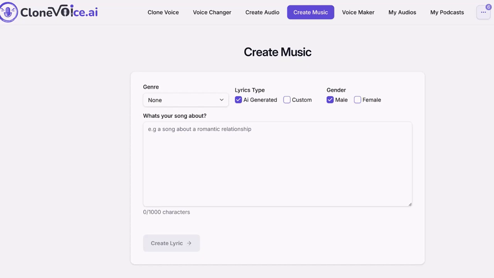In this video, I'm going to show you exactly how to create music, vocal songs as well as children's rhymes and that sort of thing. This is under the create music section of CloneVoice AI. Now, if you look at the tabs underneath it, it's very straightforward, but I'll explain it step by step. So we have the genre, right?